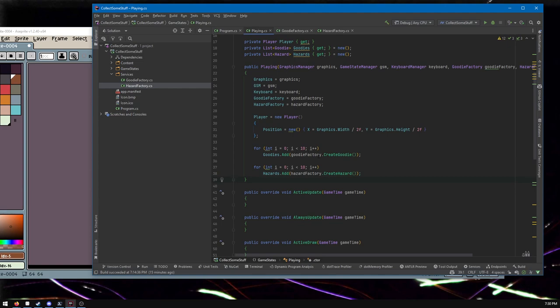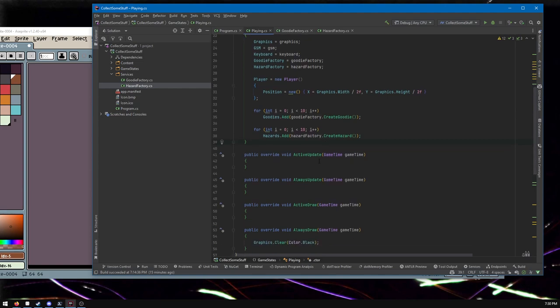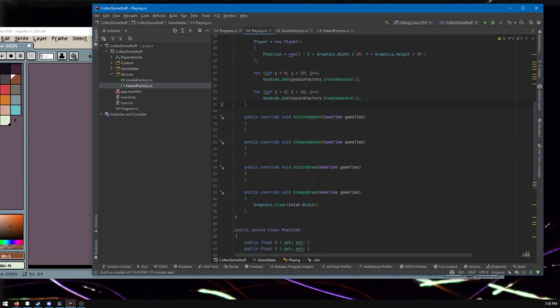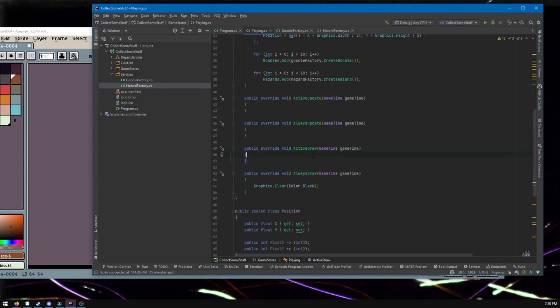Okay, so we created 10 goodies and 10 hazards. We're not going to worry about the fact that they might be overlapping. That can be a problem for another day. Let's go ahead and draw all these things. What's the difference between active draw and always draw?